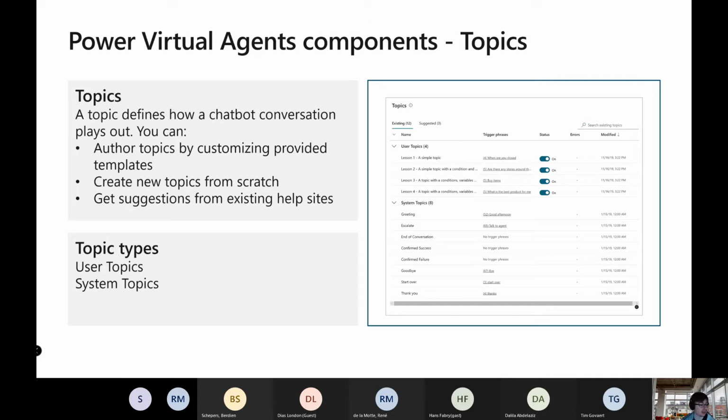So as we can see on the slide, we get a number of different out-of-the-box topics that we can work with. And it's up to us in terms of whether we edit these or whether we just use them or ignore them for a particular chatbot.